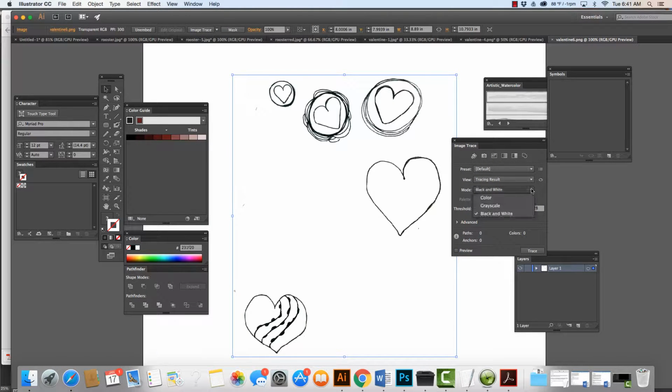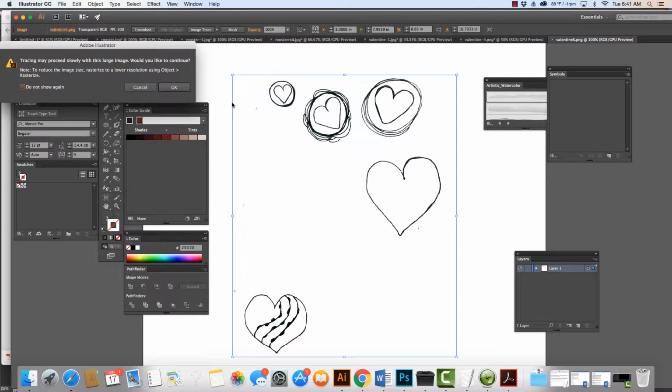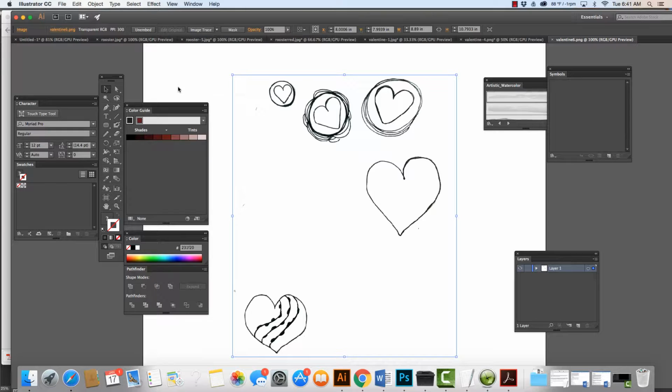Now, if your image has a couple colors in it, you might want to do color. You can choose the amount of colors that you'd like to do. Or you could even come up through here and do 3 colors, all that good stuff. So I'm just going to do black and white. And I'm going to click, and I am going to turn it into a vector. So there we go, voila, it is now a vector.